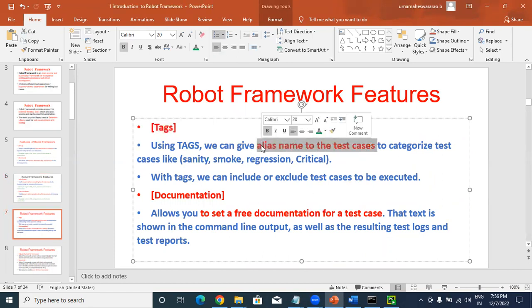For example, you are giving some other name, such as TC1. If you write one test case, instead of TC1, you can use a small alias name to categorize the test cases. Sometimes you want to execute only sanity test cases. Sometimes you want to execute all the regression test cases. Sometimes you want the collection of smoke test cases. Then you will apply the tags. A tag is a rename.